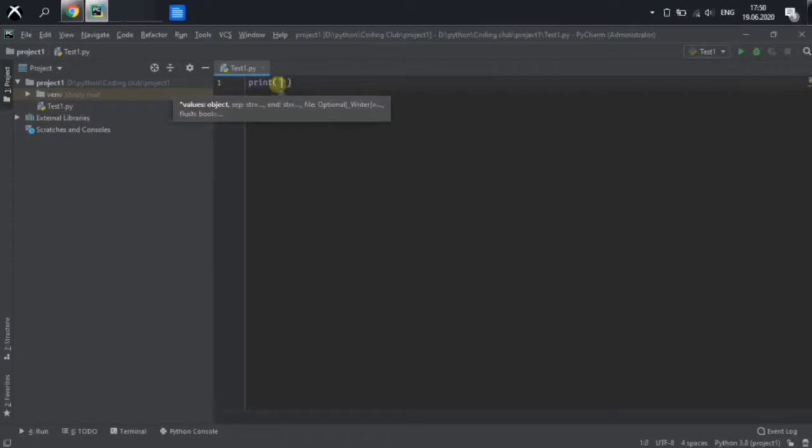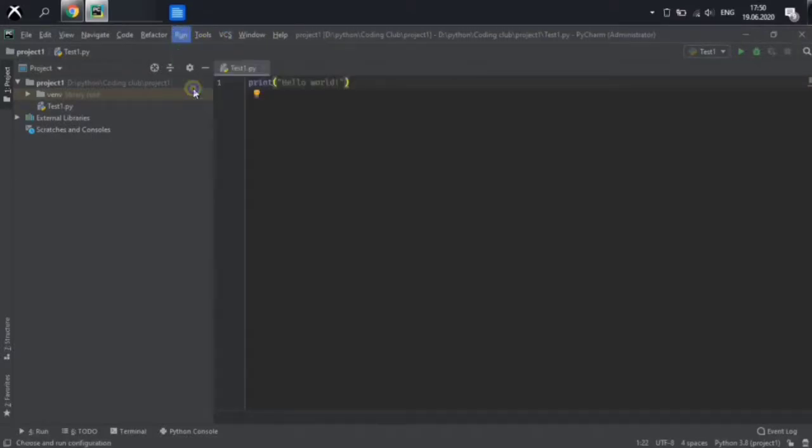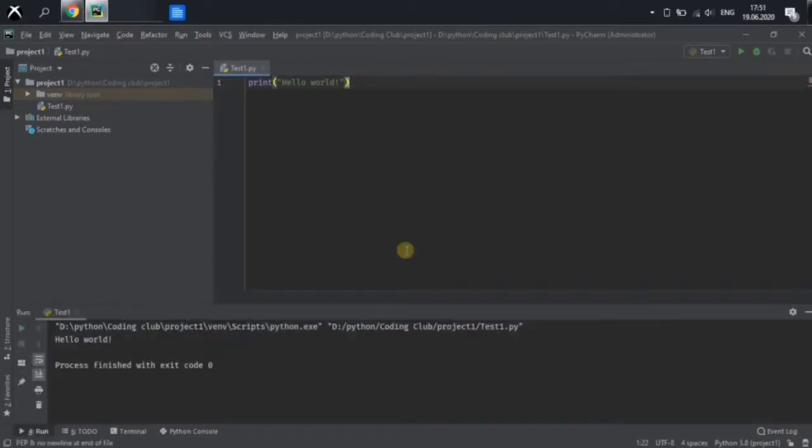You should open parentheses and write the text in quotes. So, hello world, and to run that, you can run here. First, these two won't be available. You should run like this and choose the program. So, hello world, and you can also run here and here. You see, it's very simple.